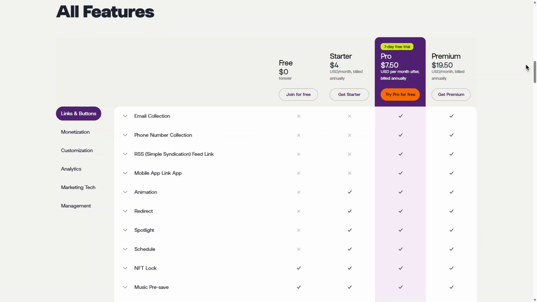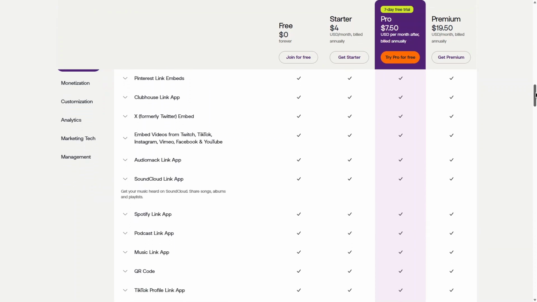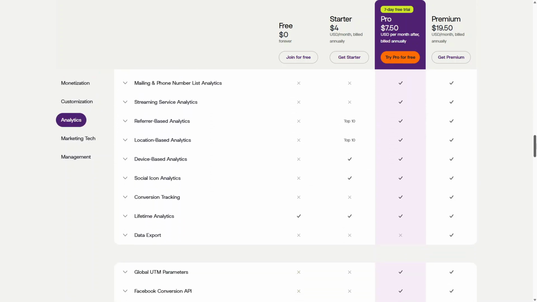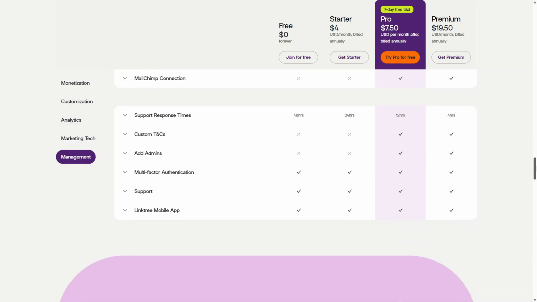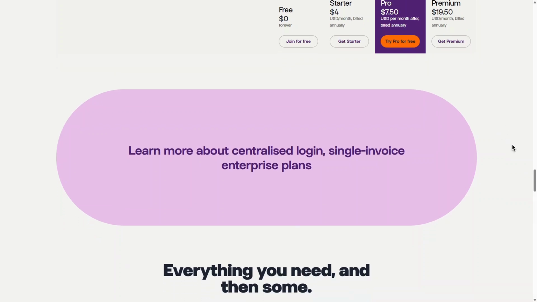The free plan is ideal for basic users. The starter plan offers improved customization and analytics. The Pro plan is tailored for those requiring detailed insights and integrations. And the premium plan is best for businesses needing advanced features and priority support.